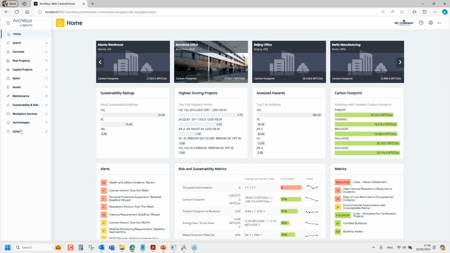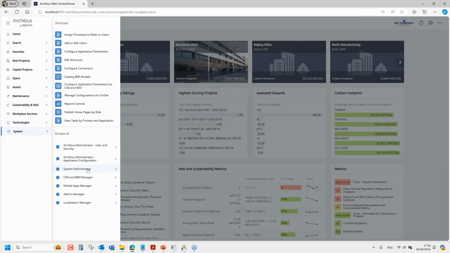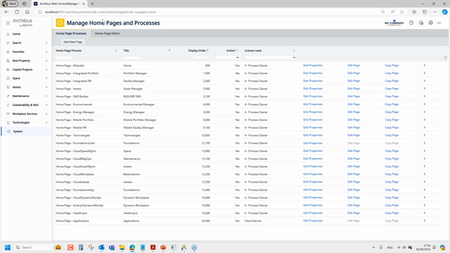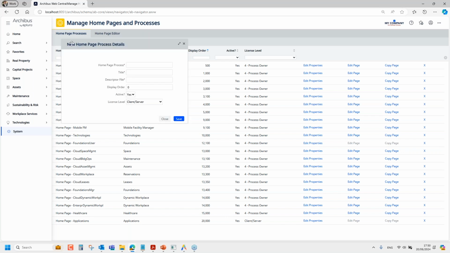That's what I typically do: I go into the system application, go into the add and manage function, and then click on this view called manage home pages and processes. Managing home pages and processes just creates a menu container for the home page. So here's how we do it. We click on add new page. We type in a process, for example, we'll just say Horizon Home. That's going to be our process.